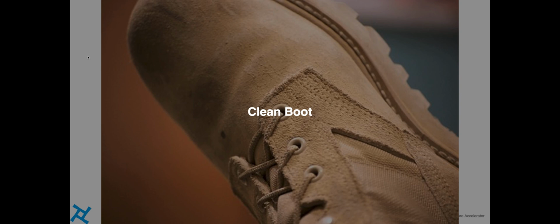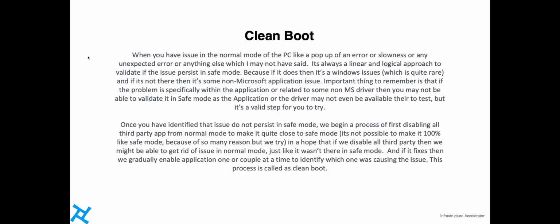All right, so the next thing which I want to talk about is clean boot. What is clean boot? This has something to do with safe mode. When you have an issue in normal mode of the PC, like a pop-up of an error or slowness or any unexpected error or anything else which I may not have said here, it's always a linear and logical approach to validate if the issue persists in safe mode. Because if it does, then it's a Windows issue, which is quite rare. And if it does not, then there is some non-Microsoft application issue.